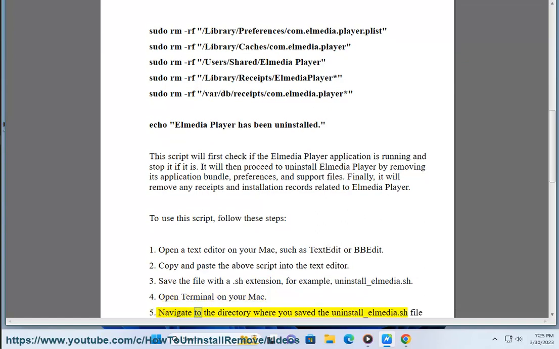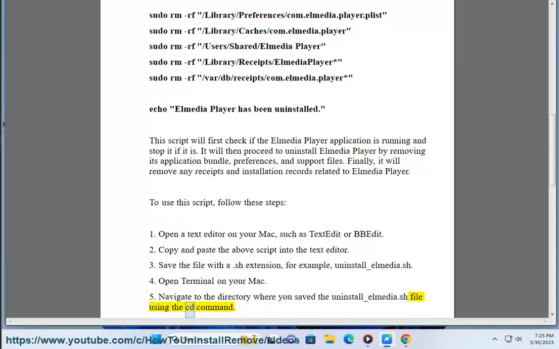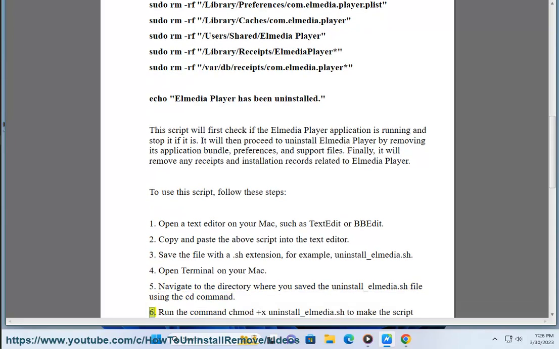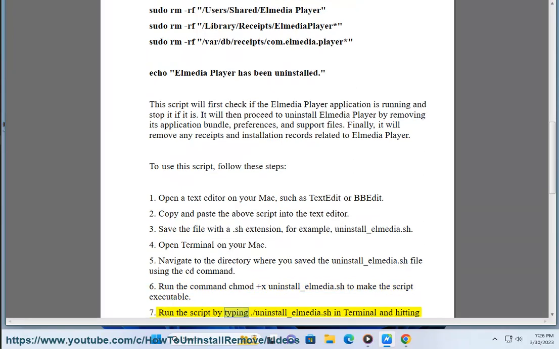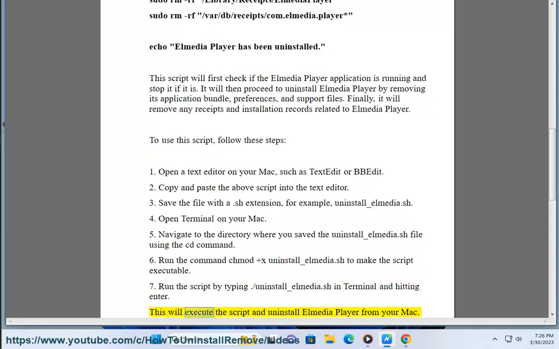5. Navigate to the directory where you saved the uninstall_elmedia.sh file using the cd command. 6. Run the command chmod +x uninstall_elmedia.sh to make the script executable. 7. Run the script by typing ./uninstall_elmedia.sh in Terminal and hitting enter. This will execute the script and uninstall Elmedia Player from your Mac.